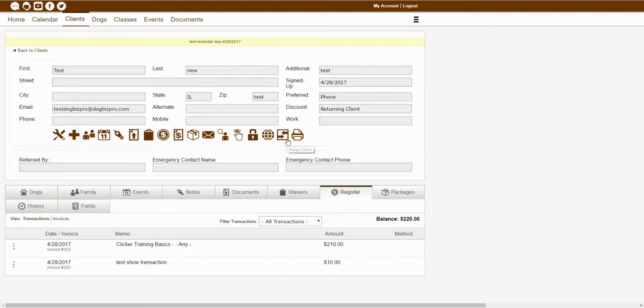The next icon showing is the Merge Client icon. This would allow you to merge two similar accounts into one client account. So let's say, for example, a client had accidentally set up a duplicate account. What you could do is use this Merge Client icon in order to merge those two clients into one account. So all the data would just be inside of one account at that point.